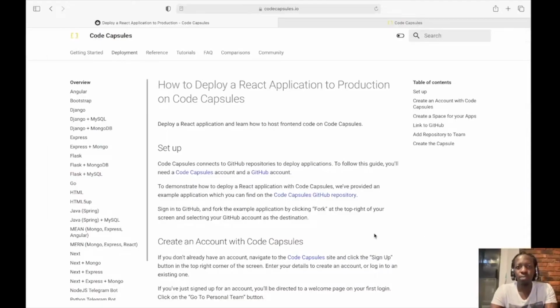Hello guys, welcome to another Code Capsules video deployment tutorial, and in today's episode we're going to be looking at how to deploy a React application to production on Code Capsules.